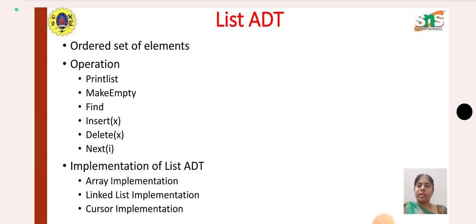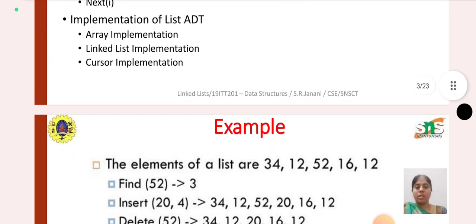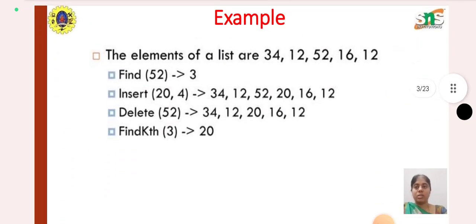So here we have 6 operations. One is printing the list and emptying the list, and we can find the elements in the list, and we can insert an element at a particular position, delete an element, and also find which element is available at a particular position. So these are the 6 operations that can be done in the list ADT, and the list ADT can be implemented using three ways: array, linked list, and cursor implementations. All three concepts we will try to see in this video itself.